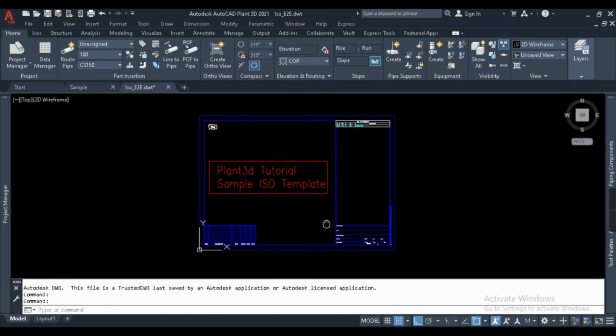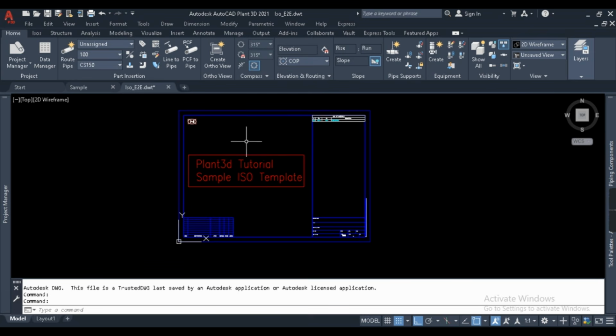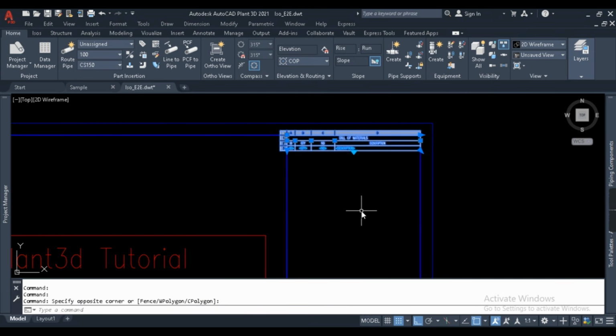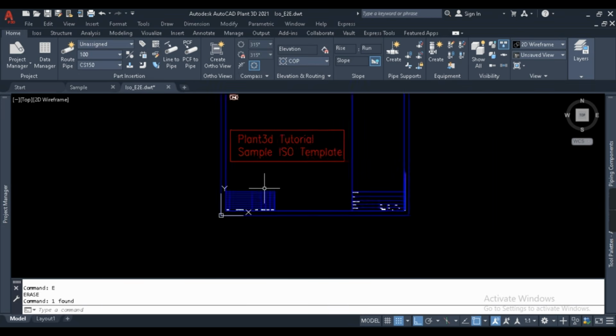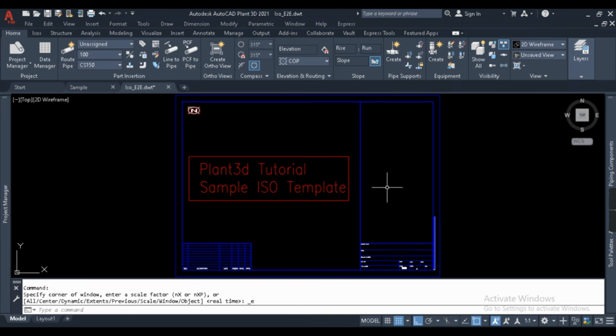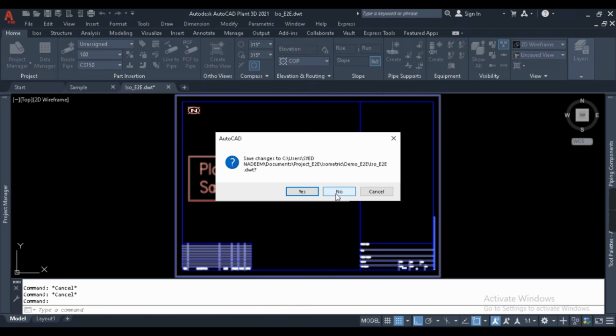This is the simple sample template which I want to use in my project. Initially you won't see this BOM as well, so I'll just delete this also. This is the plain template which will be present in our project as a custom template. This template will be used in our ISO drawing. I'll just close it.